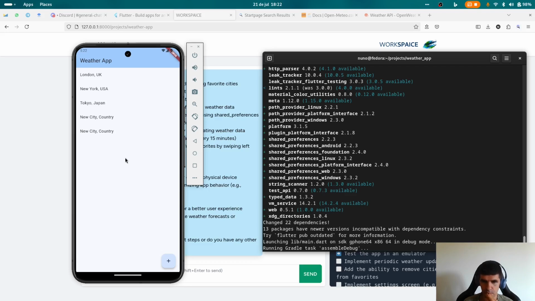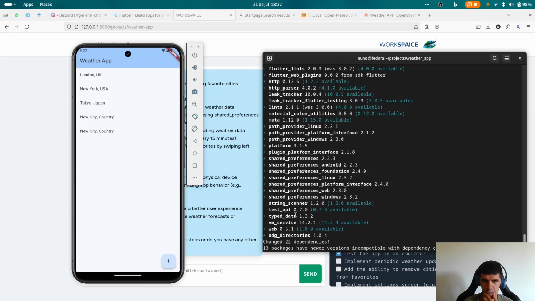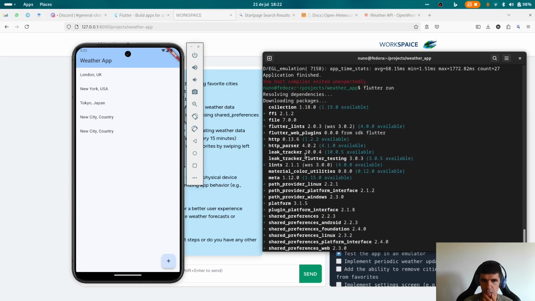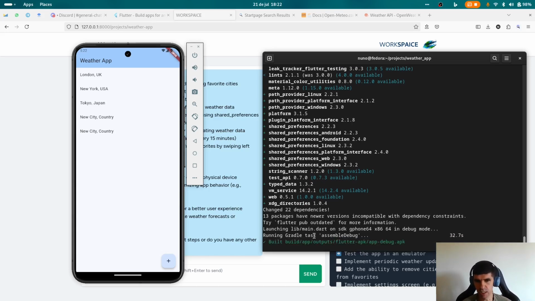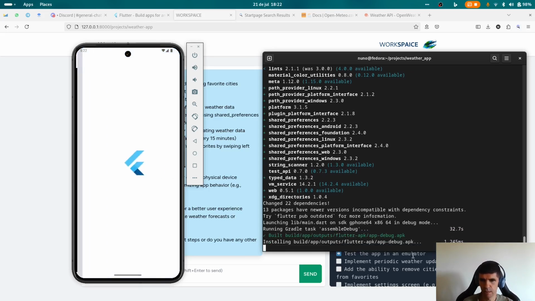Taking longer this time. Maybe because some things changed in terms of dependencies. So it's actually maybe building something again, which takes longer. It means it was not just application code that changed, I'm guessing. Okay, anyway, 30 seconds is not too much.